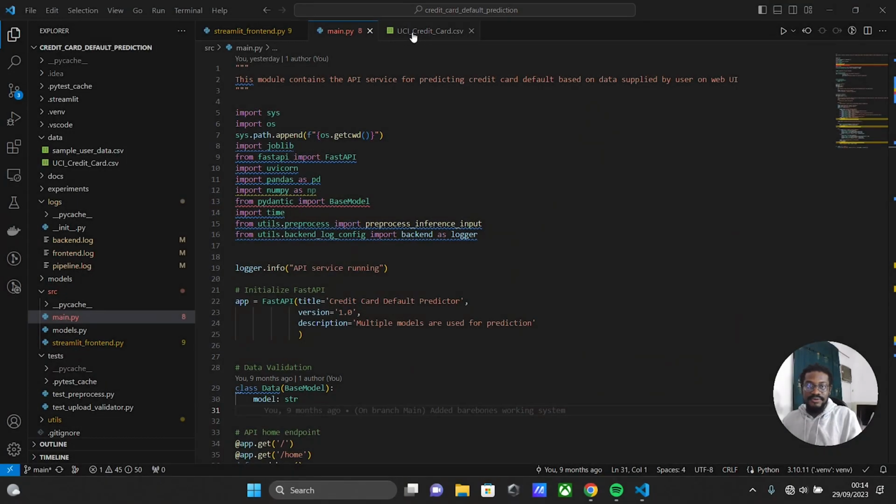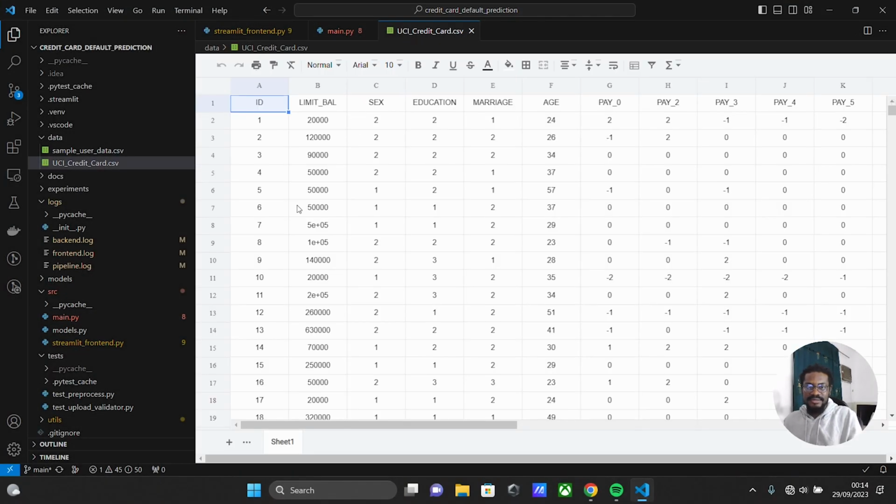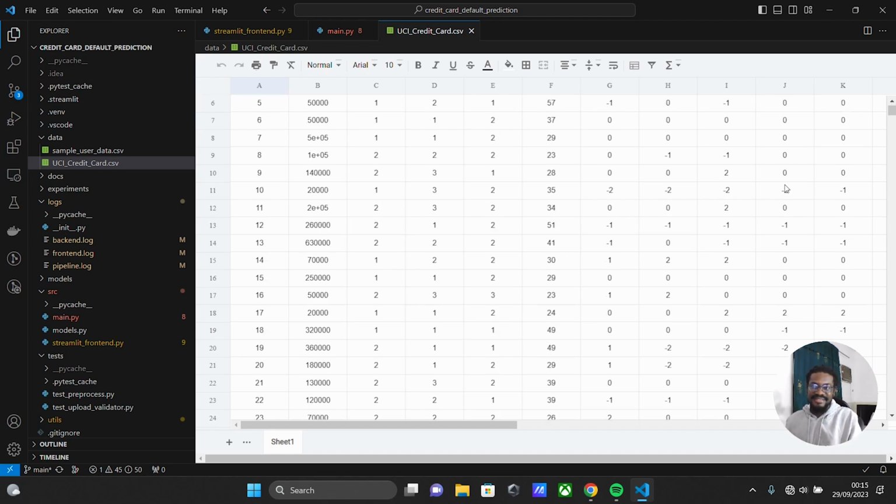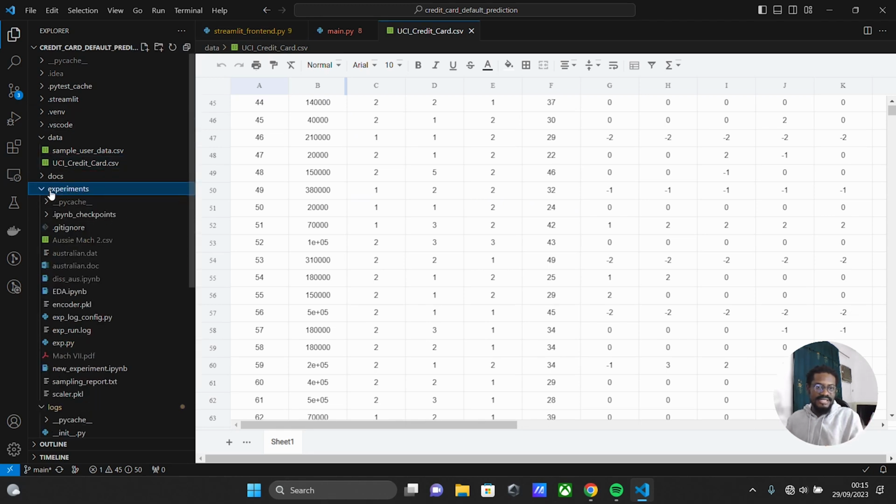Alright, so first of all, let's talk about the data. So this is the UCI credit card default data set from UCI. The data set basically has 30,000 rows of data and no missing values. Alright, so that's basically it. And then let's jump right into the pre-processing aspect of it.